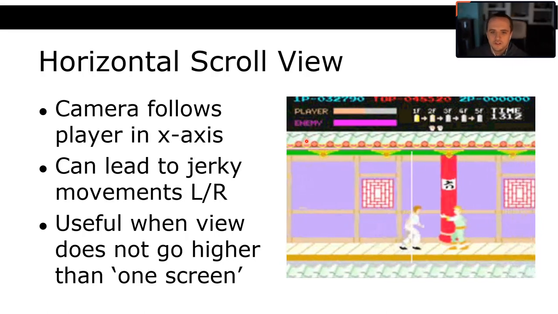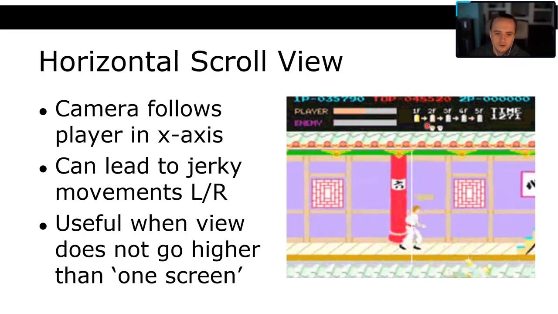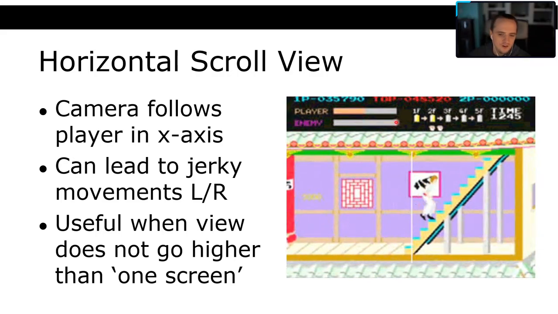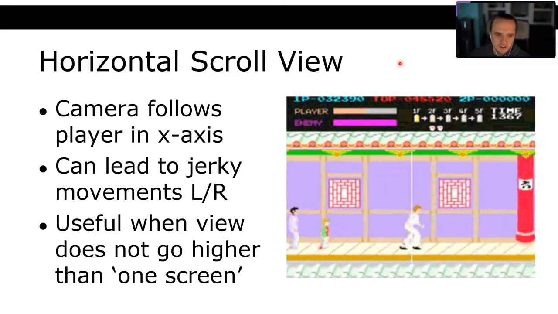The next type of view is called a horizontal scroll view. So can anyone tell me the name of this game? It's a very old arcade game. Type it in the chat if you know it.